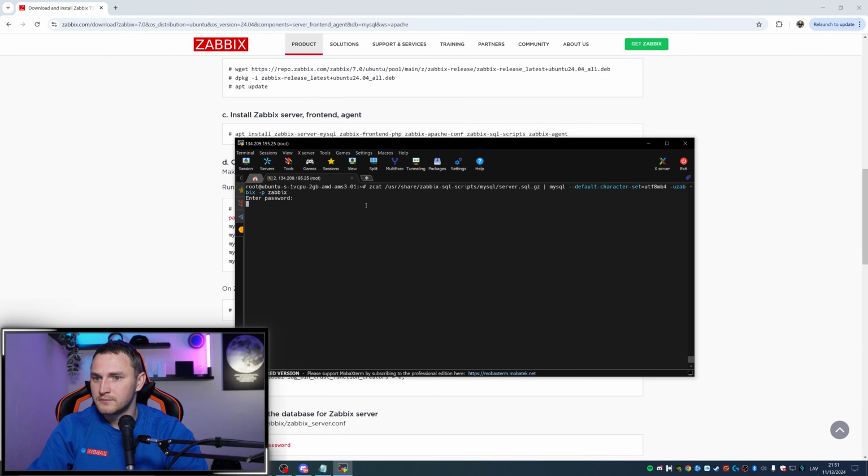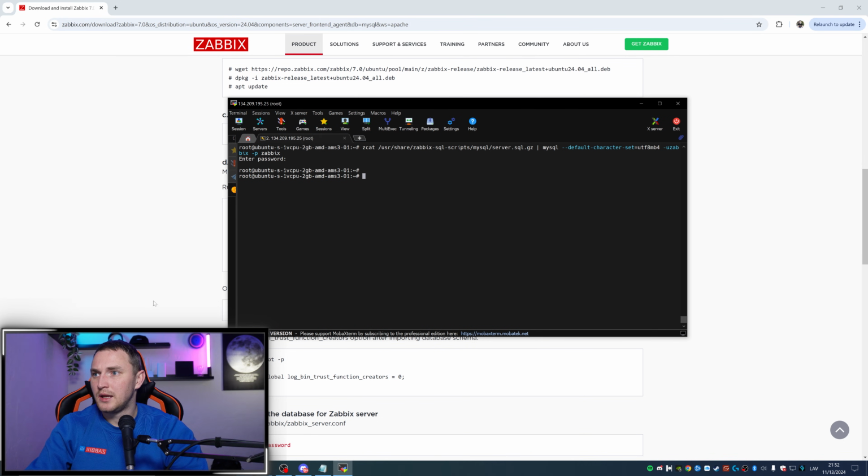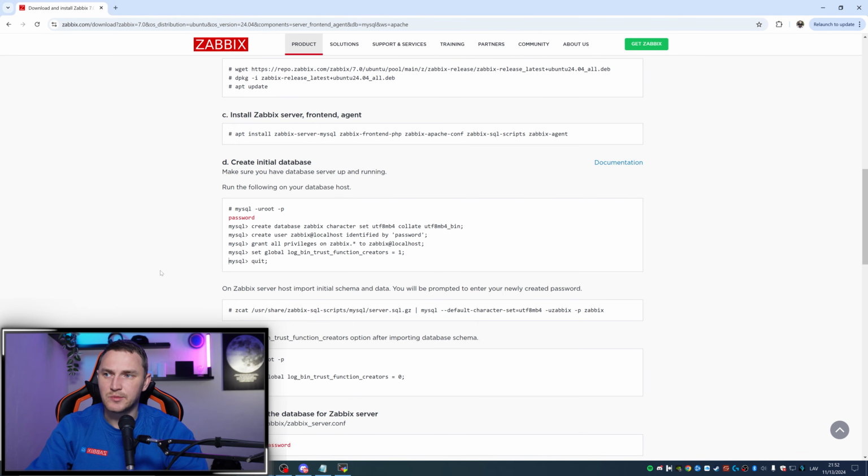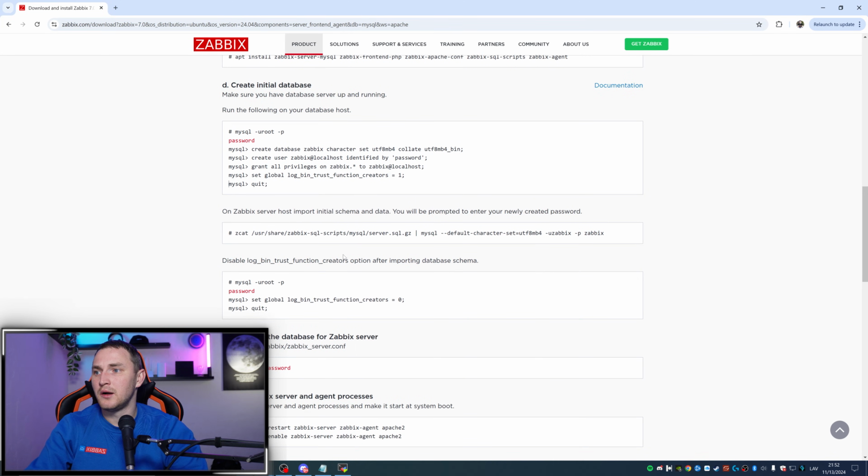Maybe now, maybe a bit later. This is usually the longest part, especially if you don't have a powerful virtual machine, because right now it is inserting quite a lot of stuff into the Zabbix database. So this is done. And right now we have the database up and running with all of the required Zabbix schema tables and everything. What you can do, like normally in production, you would want to disable log_bin_trust_function_creators, so turn it back to 0.